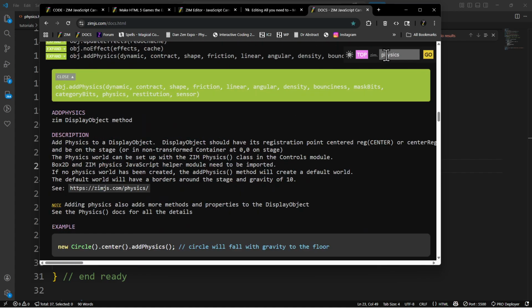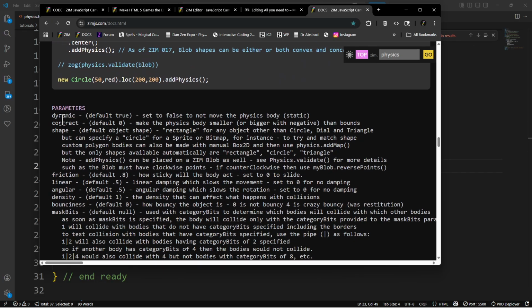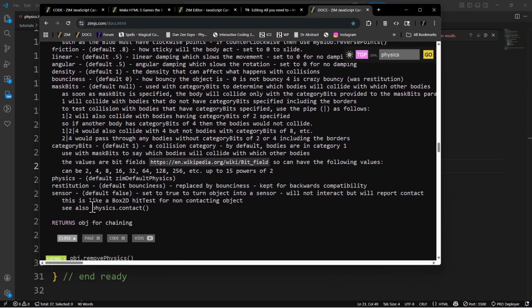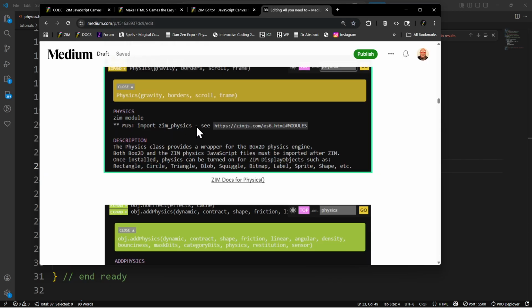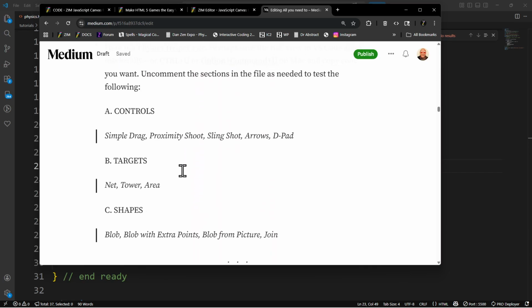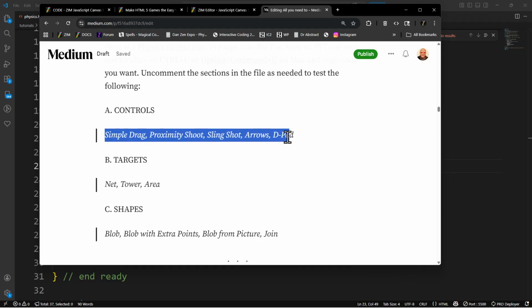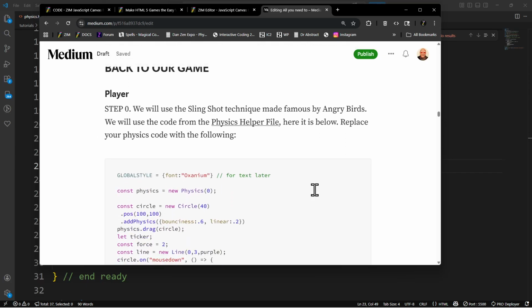And if you hit go again, then it goes specifically to the add physics one. And the add physics one has examples again for the add physics, as well as all of the parameters for your add physics. So have a look through those. Okay, coming back here. There's the physics helper file, and we already went through that to see the different types of controls, the targets, and the shapes. And then back to our game.